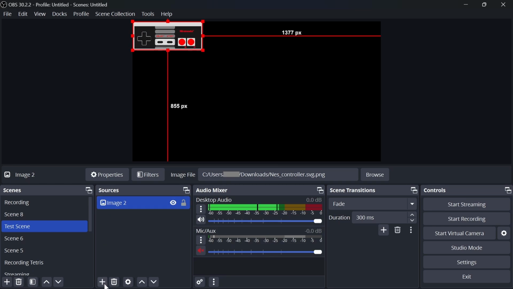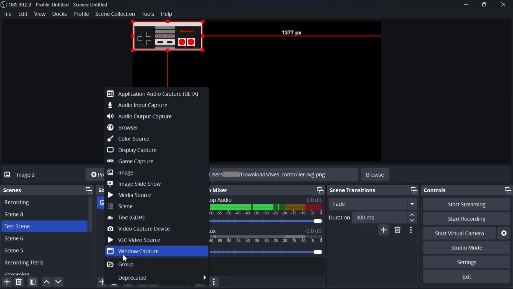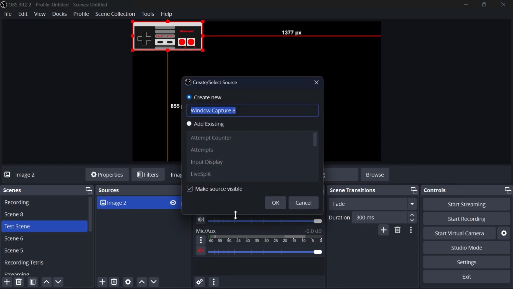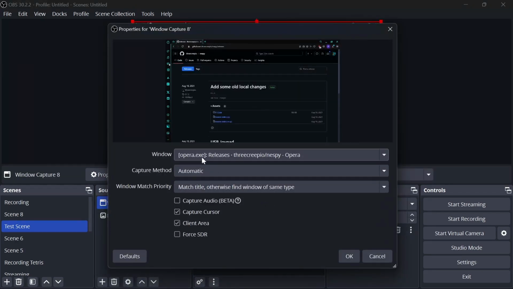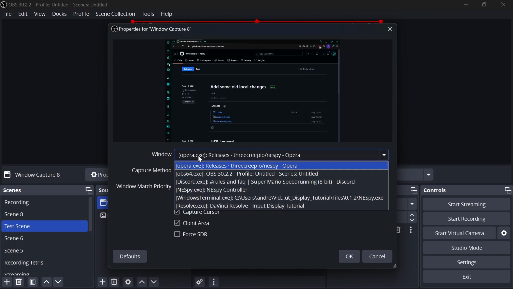Now add another source, this time a window capture. Make sure you still have nespy.exe open. Set the window to the nespy.exe window.